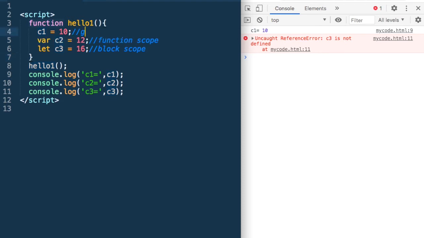And we know that without using let or var, if we define it this way, it's a global variable, which is why the value of c1 we could see here. So I got c1 equal to 10. This example makes it clearer how these three behave and what the differences between them are.